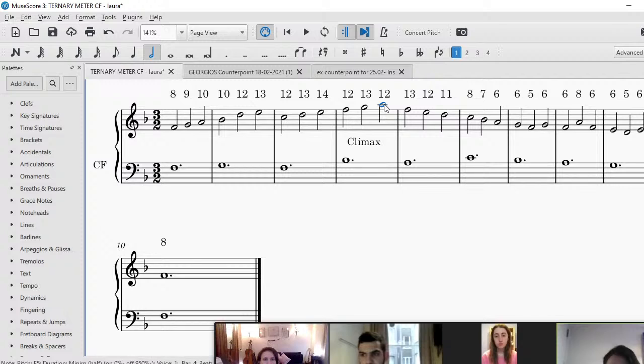Then if I put an E, no, because you have to resolve going down, and also it is a fourth, which is much worse than a fourth by skip. So try it. So no. So what do you propose, Georgios? What can we do?